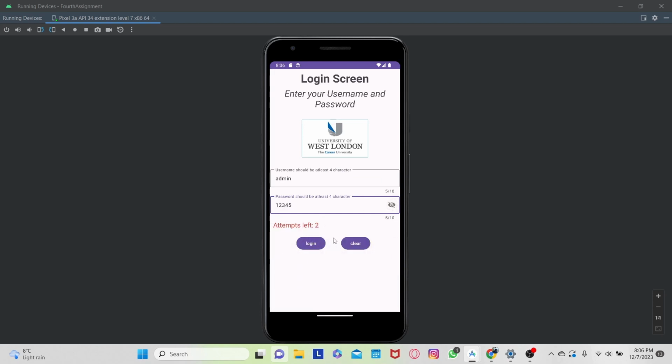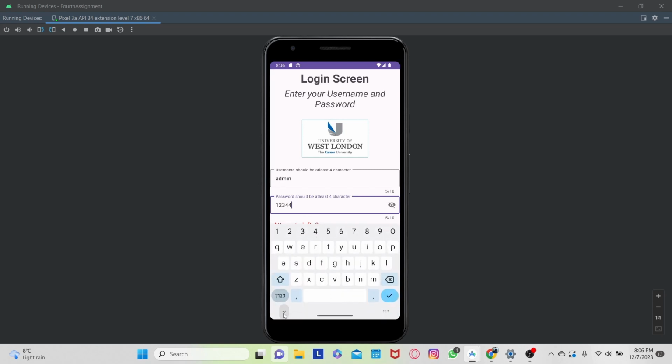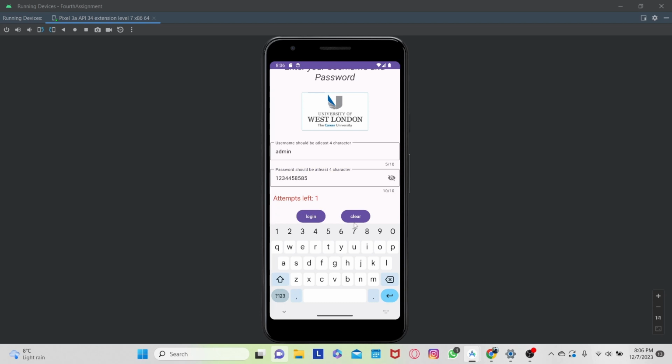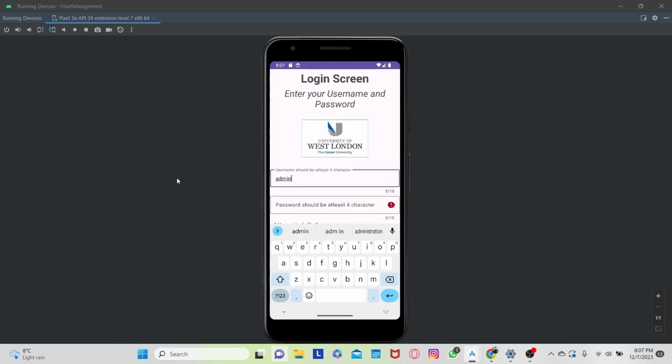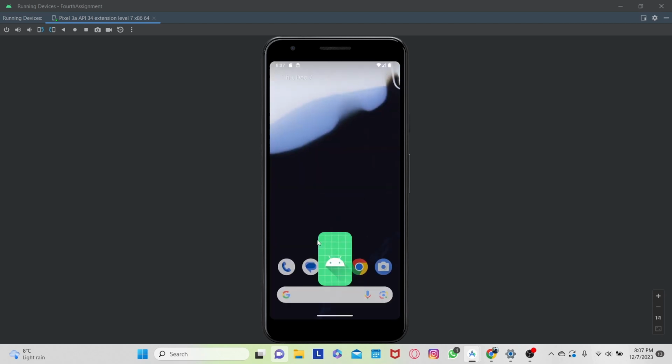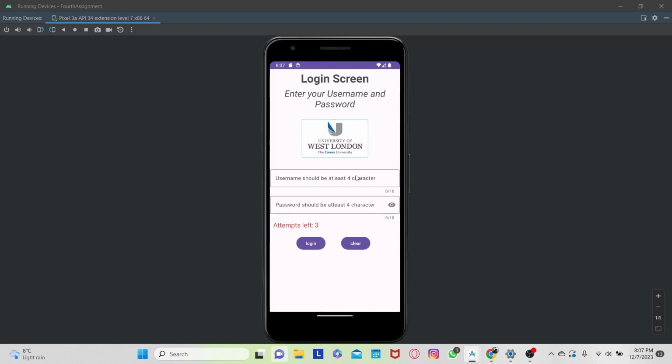Press login, and then we just go to 2. We can go around for like 8, 5, so that's 10 out of 10. So we can't press anymore. As you can see, nothing. So if you go and log in with admin-1, if you go to clear, that's everything cleared out. So let's try again, admin, and let's put 1 2 3 4 5 6, and if you try login again with admin/0, the application closes. So let's run the application again.